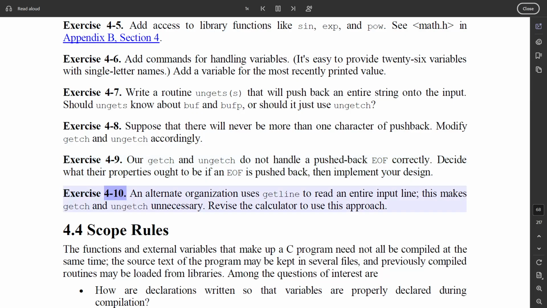Exercise 4-10. An alternate organization uses getline to read an entire input line. This makes getch and ungetch unnecessary. Revise the calculator to use this approach. 4.4 Scope Rules.